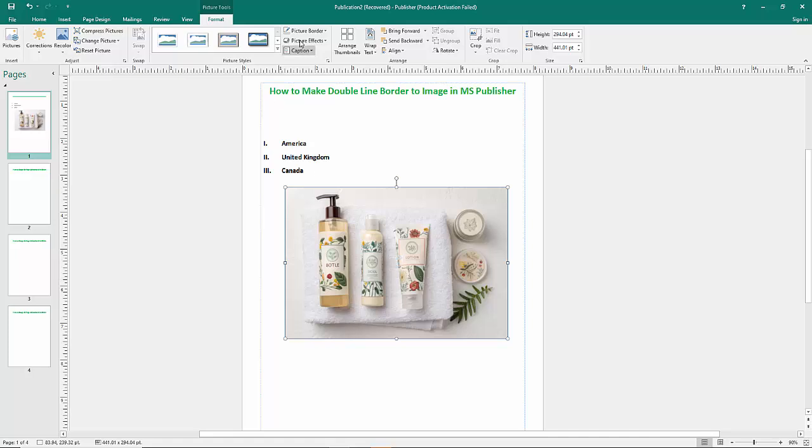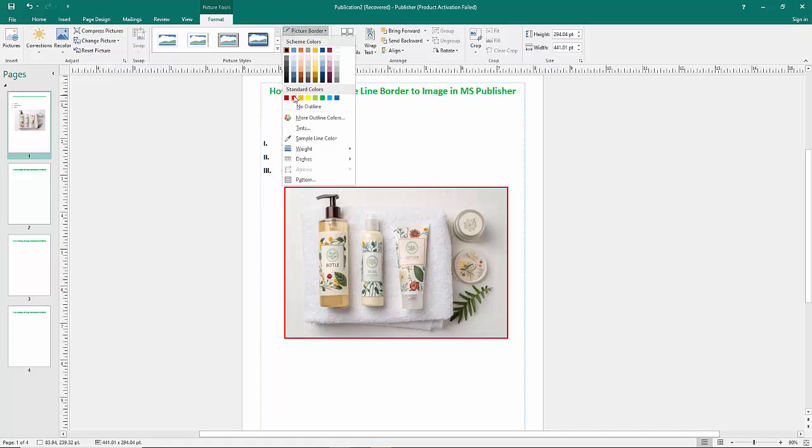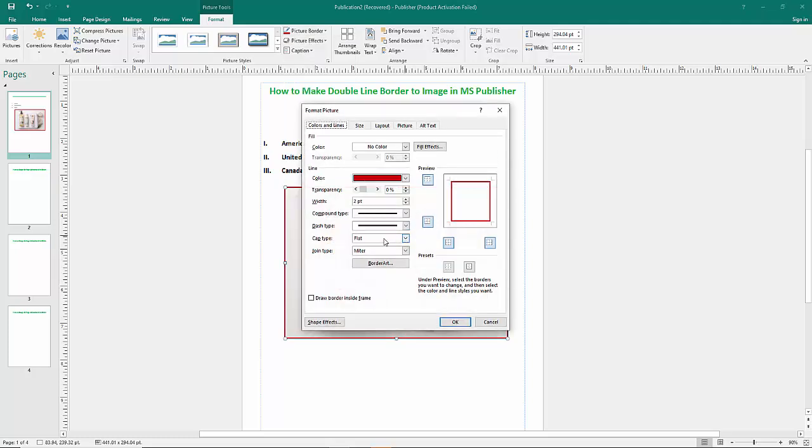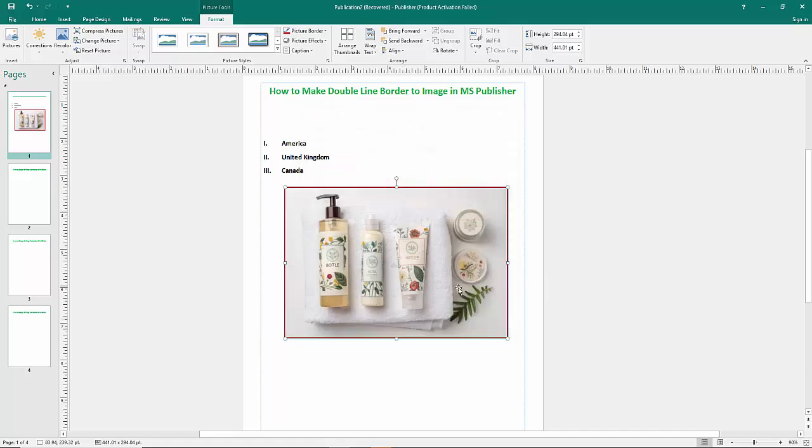Now go to the Picture Border option, then select any color, then again click the Picture Border option. Now click the Weight option, then click the More Lines option. Now select the Compound Type option. Now select Double Line. Now click OK. That's it.